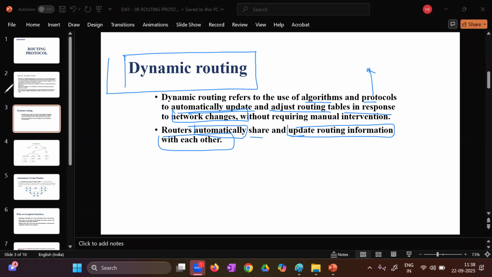In the case of static routing, the destination address was required. It means the network admin should be aware of the destination address, meaning where I have to send the packets. Whereas in dynamic routing, that is not required. Let's say, for example, we have a router.